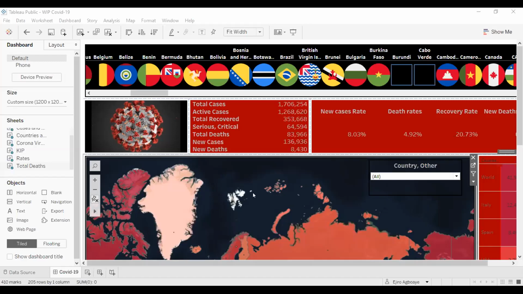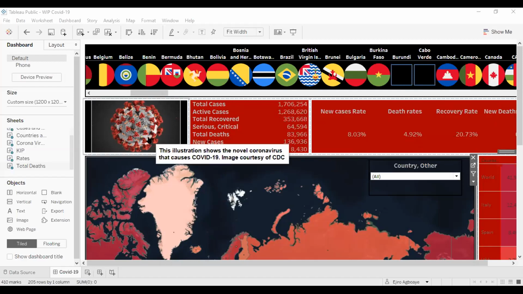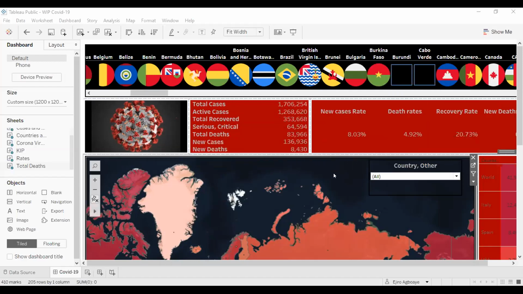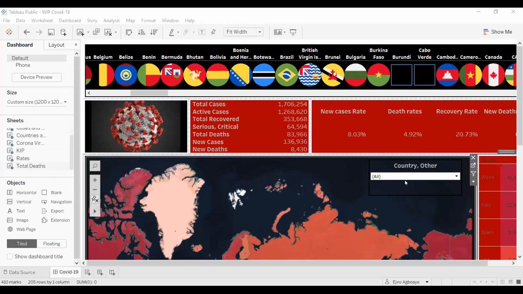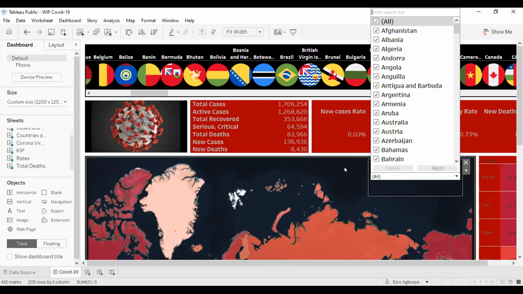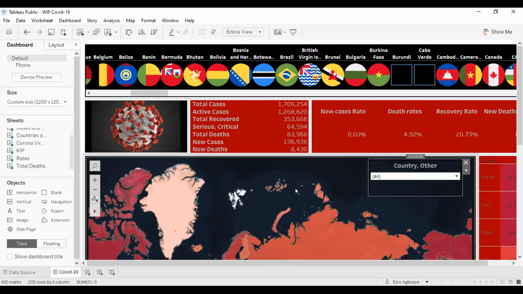I first of all did the KPIs, and I also created table calculations for the rates. After that, I imputed the flags for the countries, and also downloaded the picture of the COVID-19 virus. After doing that, I put them in a dashboard and included filters so that the customer or the client can drill down to the specific information or the detail that they require. And that's how I got my dashboard.